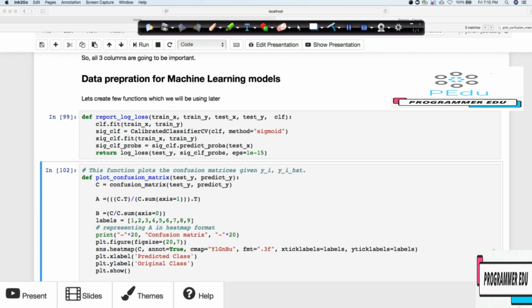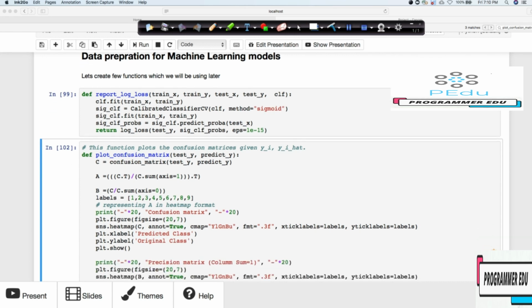So what we're gonna do, first function is simply to just report back your log loss, so that I don't want to keep on writing this code again and again, because we are going to build various models like naive Bayes, KNN, and logistic regressions and so on. So I don't want to keep on repeating the same functions, same code again and again, and that's the whole reason we are writing it up.